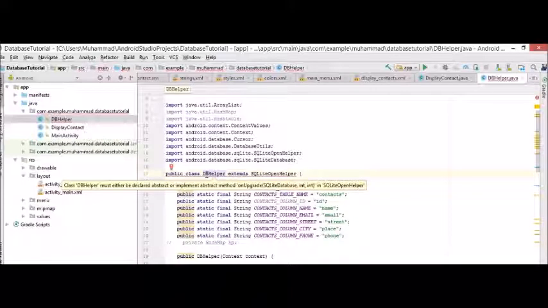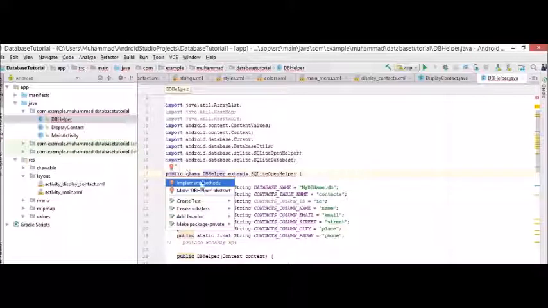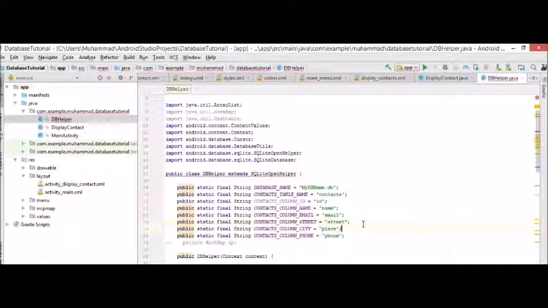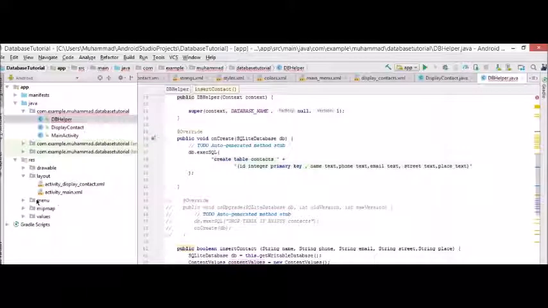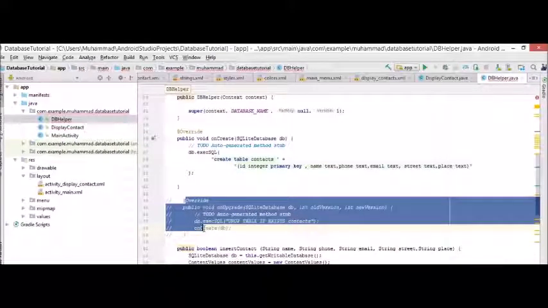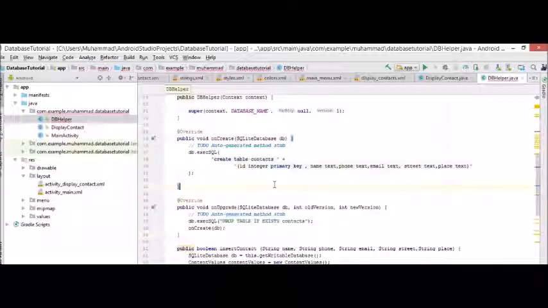You are seeing this error: class DBHelper must ideally be declared abstract or implement abstract method. This means there is some method which is really absent here. So there must be a method. Let's see what it does. If I click on this button, it just implements this thing. So just uncomment it and the error will be cleared.